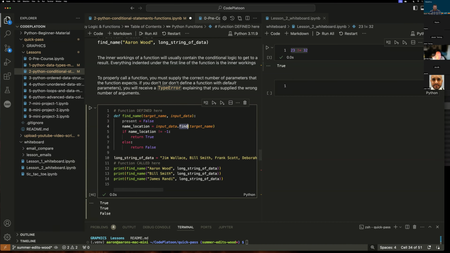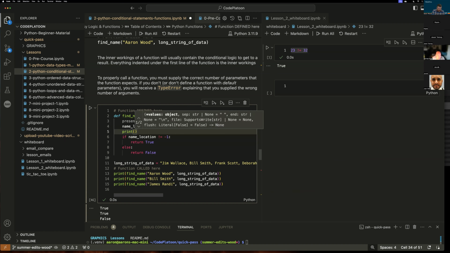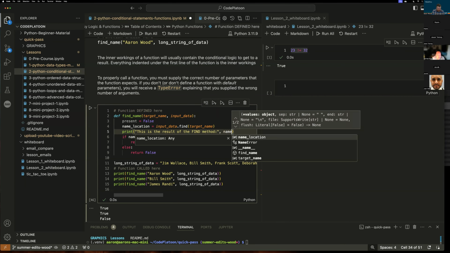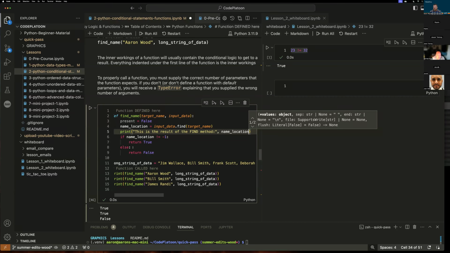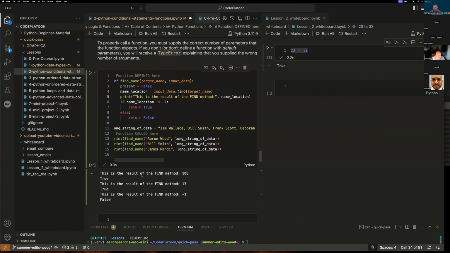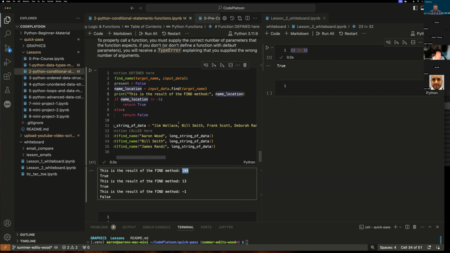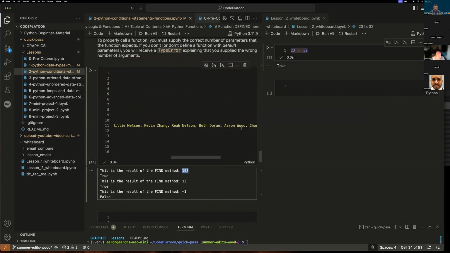So negative one represents, again, let me show you. I can throw a print statement in here to see what happens. I can say print, and I can do like this: this is the result of the find method, and then I can make it name location. So here, this is the result of the find method on the first one, and that's at index 108, because that's where Aaron Wood is found. If you look over here, there it is.